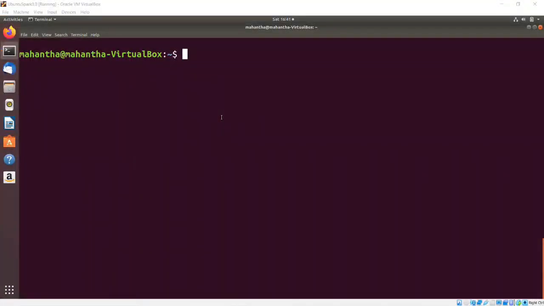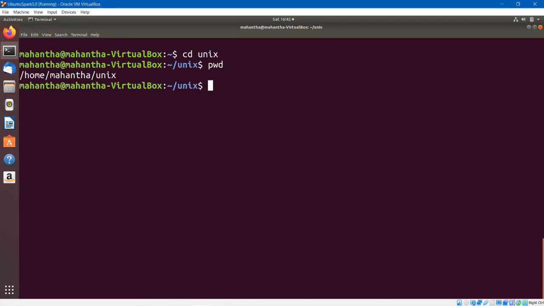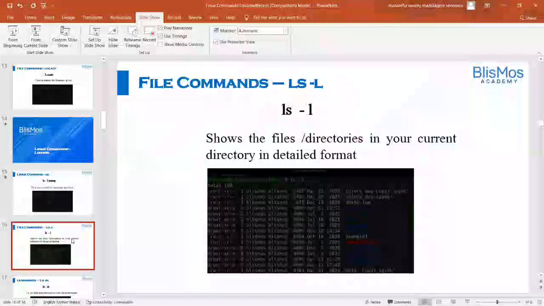To look at the hands-on, I have logged into Ubuntu. If you have not installed Ubuntu, please go ahead and install Ubuntu and open a terminal. In this terminal, I will navigate into a folder called UNIX. Okay, I'll use the pwd command. I'm in the path /home/Mahanta/UNIX. The first command we have to see is ls. ls lists all the files and also the folders within this current directory. The current directory is UNIX.